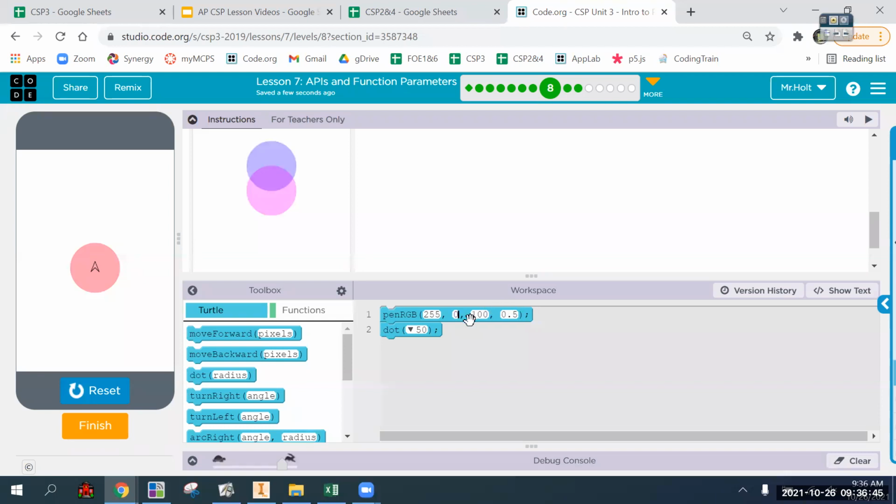No, let's bring that back down. Let's go up here. Let's just get something close. That's fine. The key is that you are using the pen RGB block with a partial opacity. So the last value needs to be between 0 and 1.